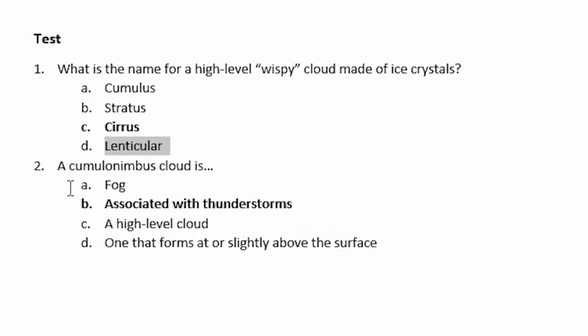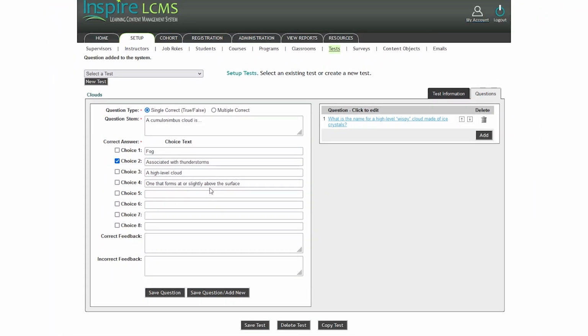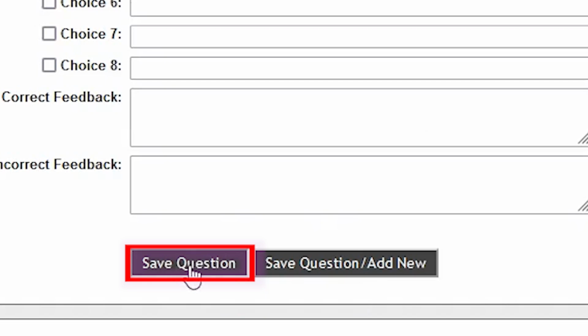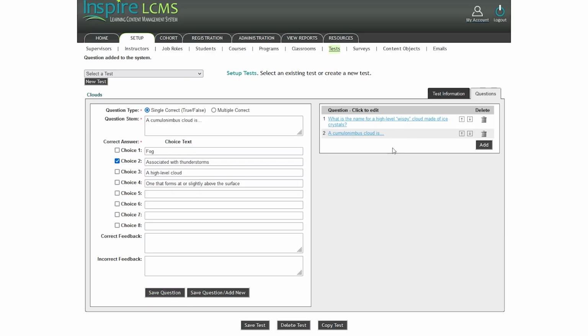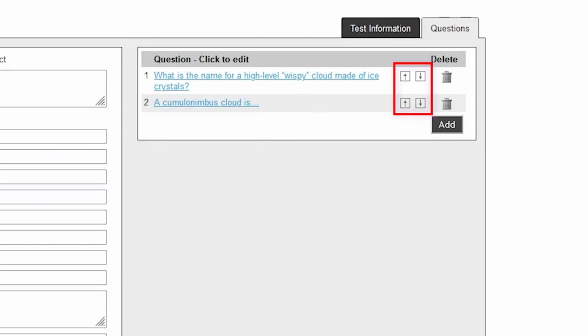We'll repeat the same steps as before. We'll copy over the question stem and add our choices and select the correct choice. Since this is the second and last question, we'll click the Save Question button. Over on the right side of the screen, here you'll see a list of questions that we've entered. Notice that you can change the order of the questions by clicking the up and down arrow buttons. If you need to, you can also delete a question or add a new one.